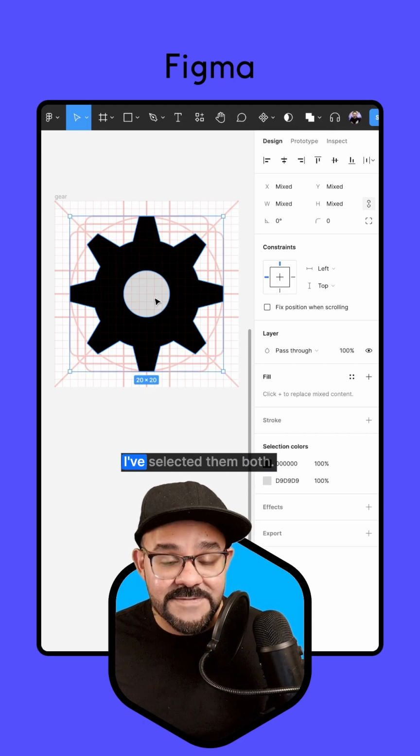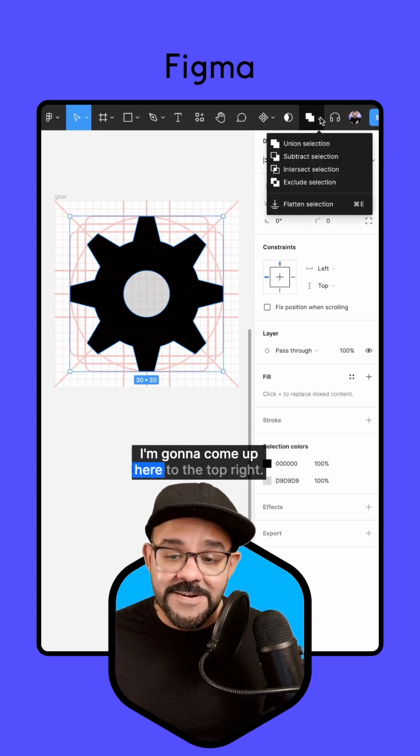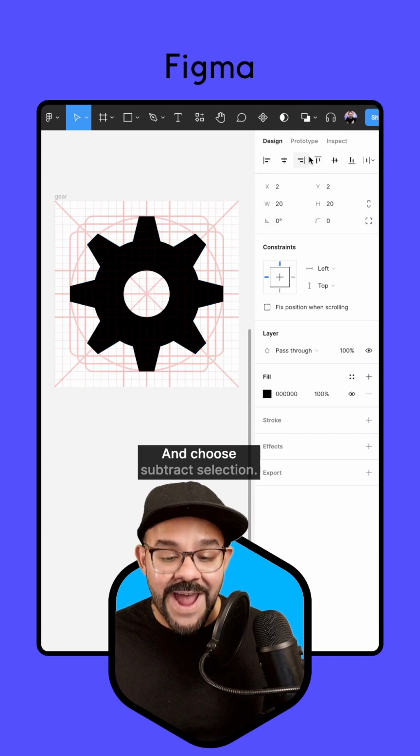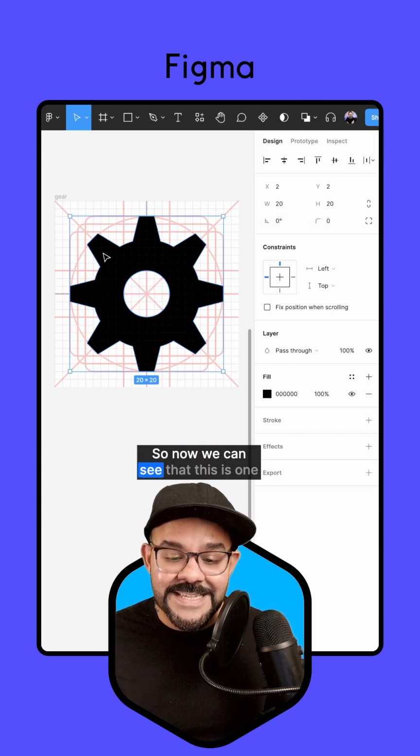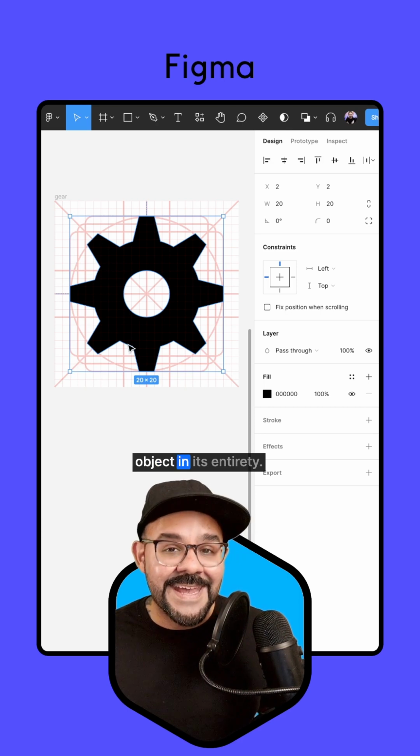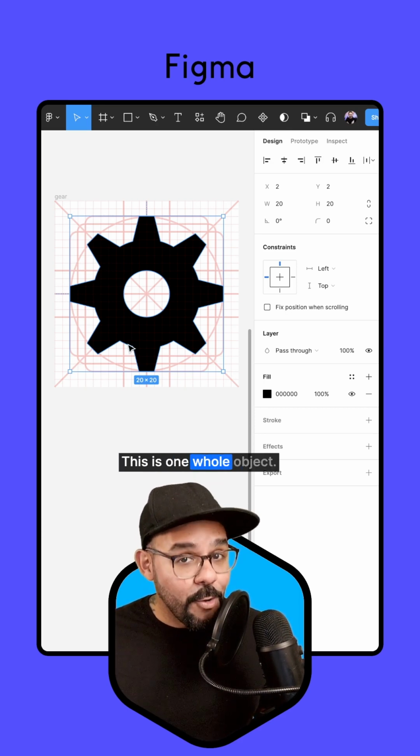Hold down the Shift key. I've selected them both. I'm going to come up here to the top right and choose Subtract Selection. So now we can see that this is one object in its entirety. This is one whole object.